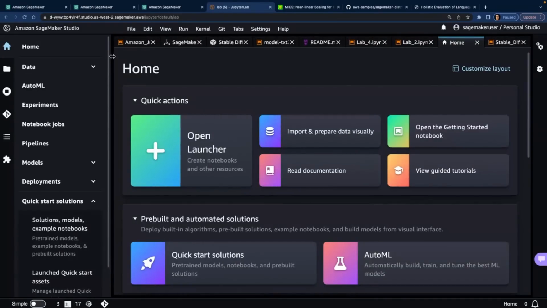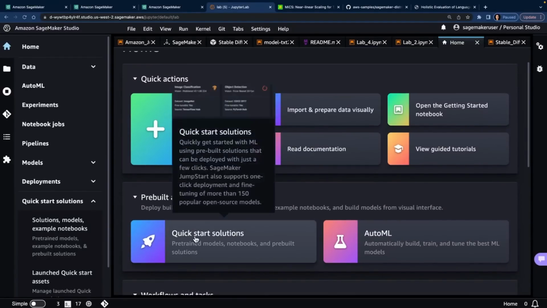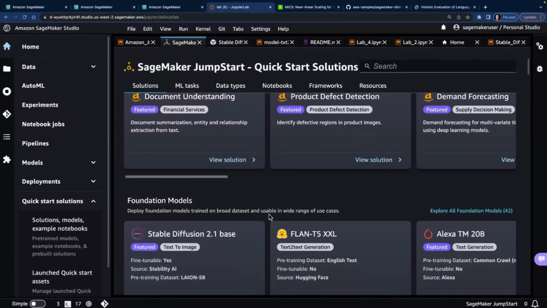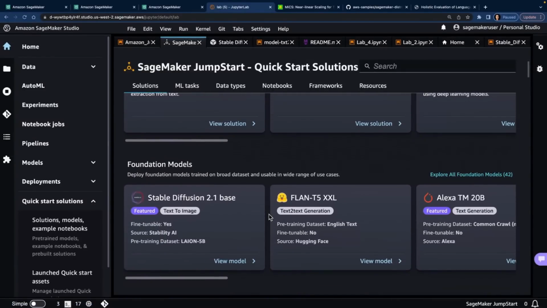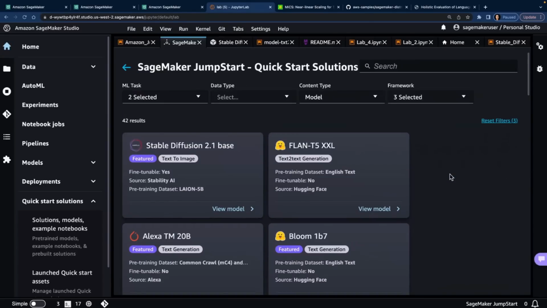Yeah. So once you are in the studio, you can actually look at the quick start solutions, which is basically JumpStart. So what we showed you outside was the console or the playground experience, and you can actually explore. So there are many more models that you can use. Wow, 42. That's awesome. Exactly. And all of them might not have a playground, but all of them have a very useful value.